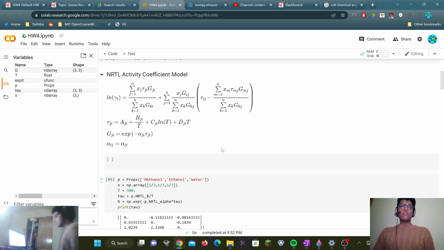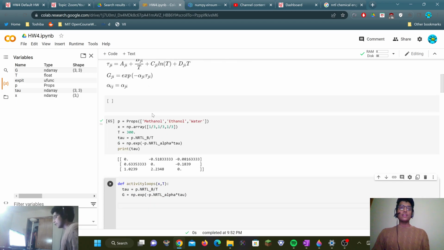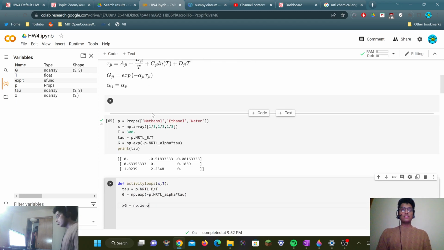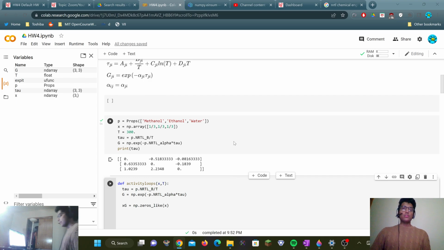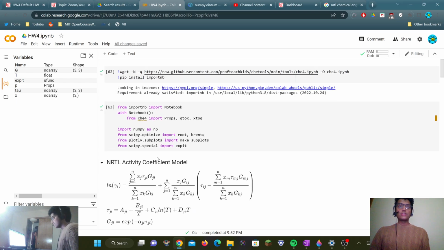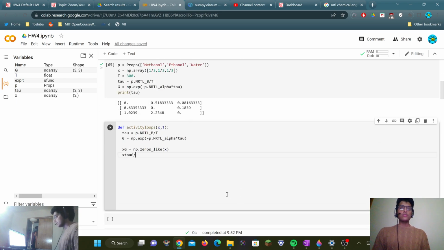So to do that, I'm going to define a couple arrays. I'm going to say xg, which is literally x times g. I'm just going to initialize it basically. I'm going to say it's an array of zeros like x, right? So it takes on the same size as x because it's going to be x times g. And then I'm also going to do one where it's going to be x tau g divided by xg, just to make it a little easier on me. X tau g divided by xg, and that's also going to have the same size as x.